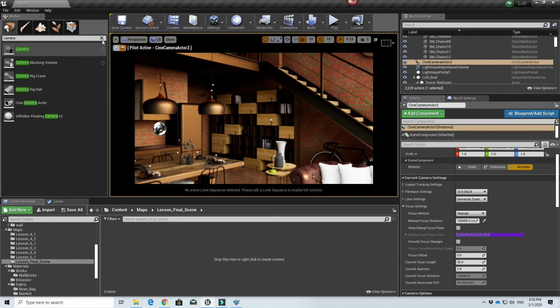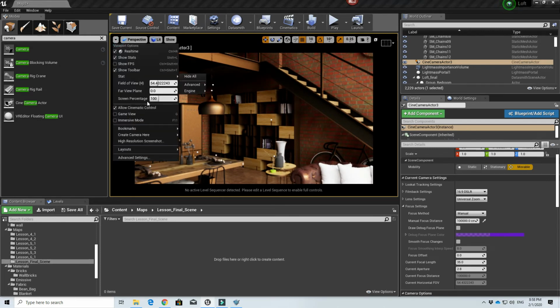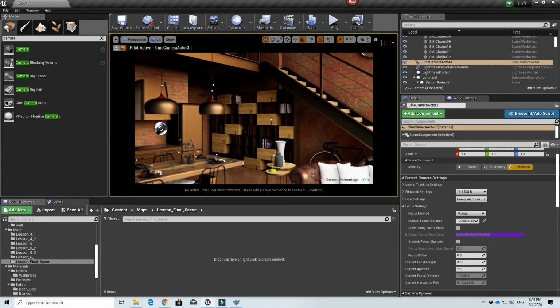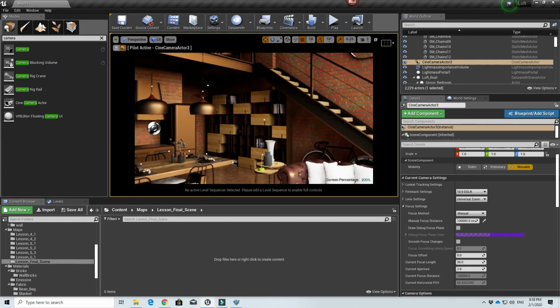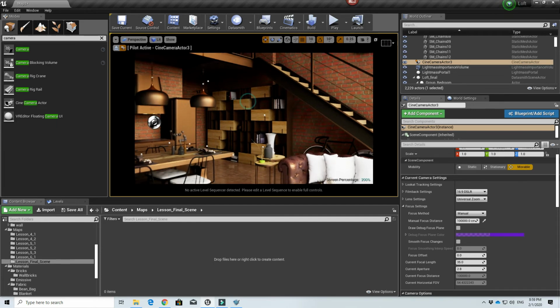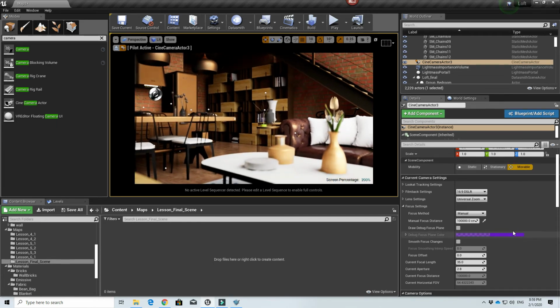So I use it a lot to take my screenshots. The other thing is I change my screen percentage to slightly higher, maybe to 300. Of course it will make my frame rate go slower, but I think it is worth it to take these screenshots. You see, we just need to play with the focal settings to create those very professional looking screenshots. So explore this scene camera actor, and you can take really good shots with it.